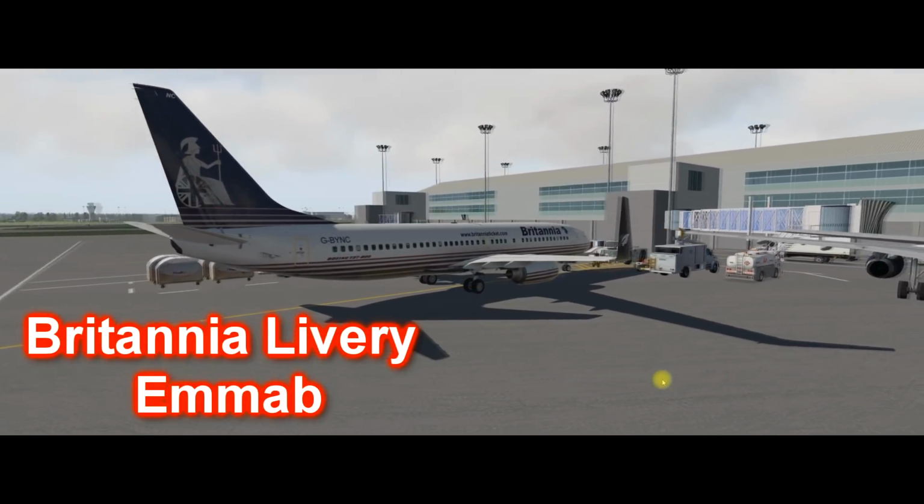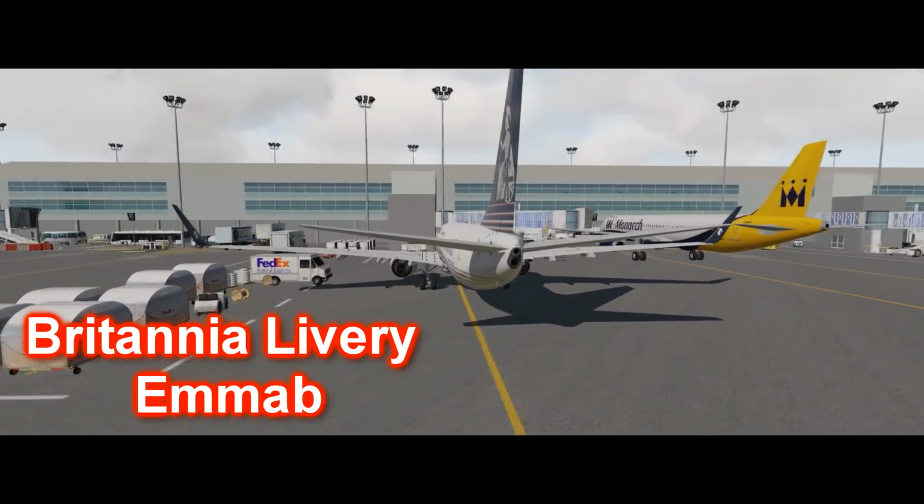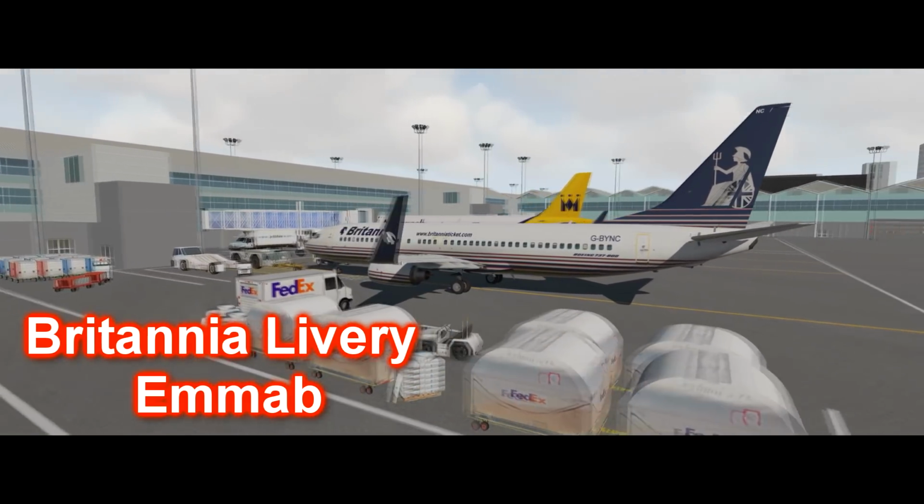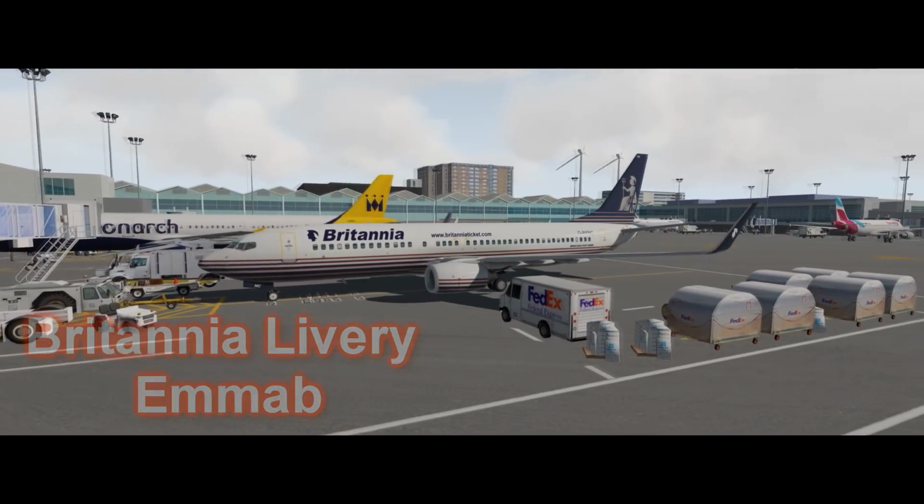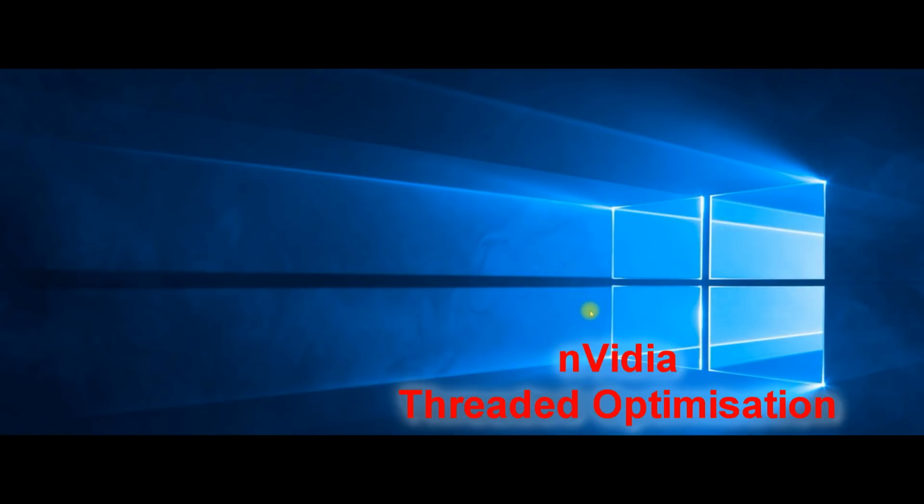For the 737-800X, Emma B has been hard at work, and she did this beautiful Britannia livery on the weekend. Very, very nice indeed, and you can get that from xplane.org as always. All of Emma's liveries are on there for the 737-800X.